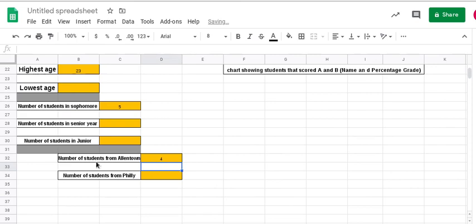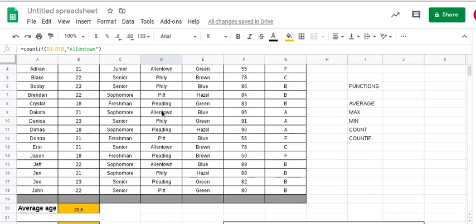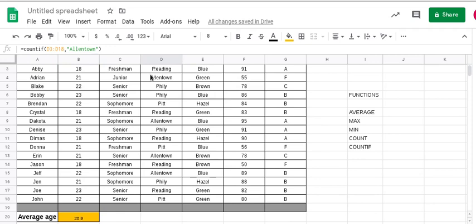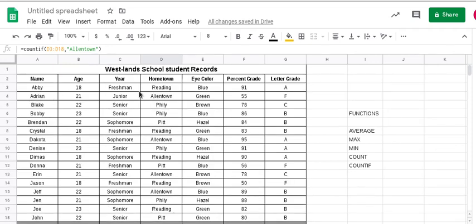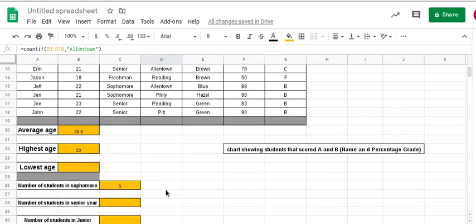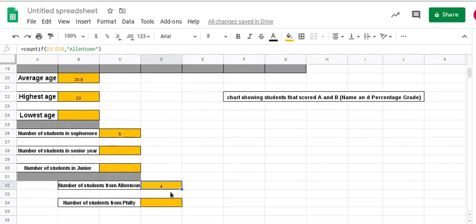And I've pressed enter. The number of students who come from Allentown is 4. That's according to the formula. And if I click here, the formula is shown in the formula bar. Let's cross check. Are there 4 students who come from Allentown? Yeah. Adrian comes from Allentown. That's 1. Dakota comes from Allentown. That's 2. Erin comes from Allentown. That's 3. And Jeff comes from Allentown. That's 4. Big up. The function is correct, whatever you want to call it.